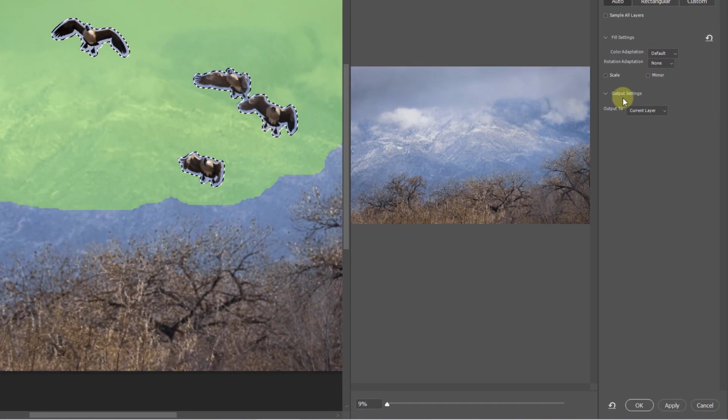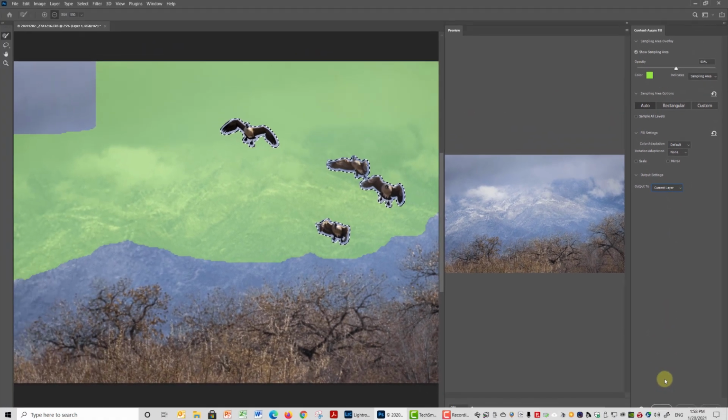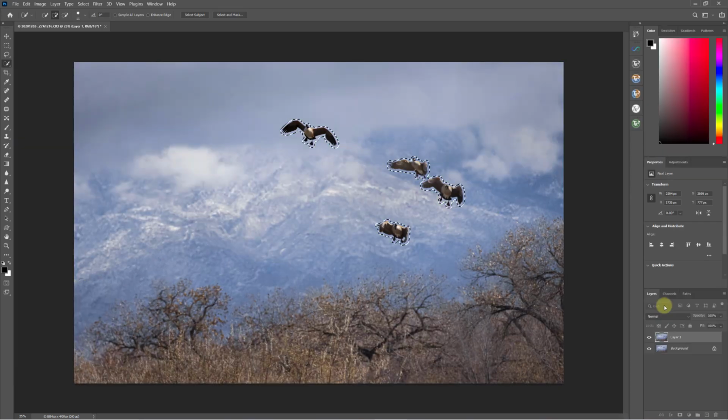Here on the right, on output settings, it tells you if you want it on the current layer, on a new layer, on a duplicate layer. In this case, I'm just going to do it on the current layer. I don't want to create a new layer. Current layer is fine, and I'm going to do OK. As you can see, it did a very good job. Now I'm going to deselect. It did a very good job in filling in and giving us a very smooth background, just with the mountains. We didn't even know that the birds were there.